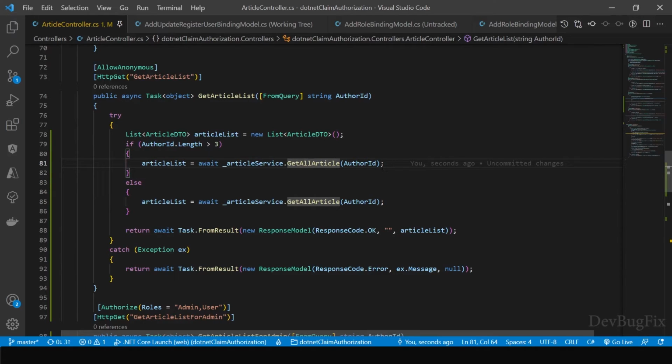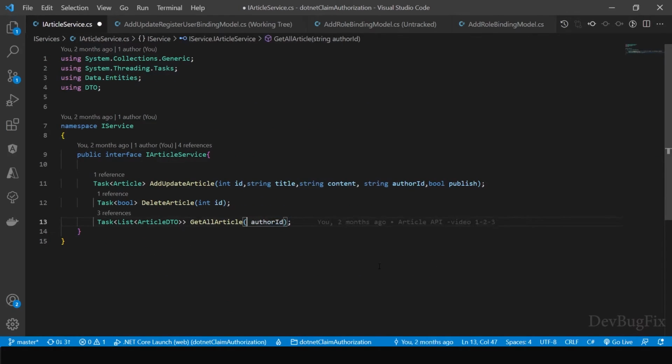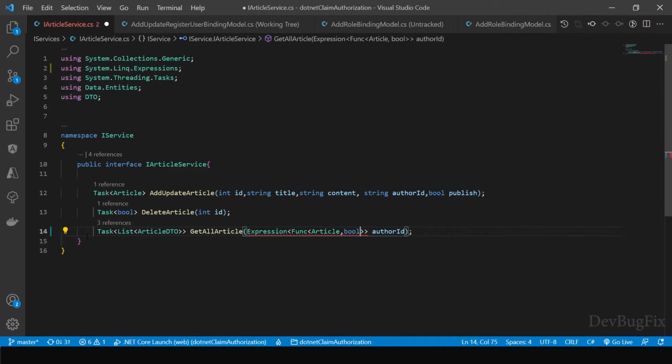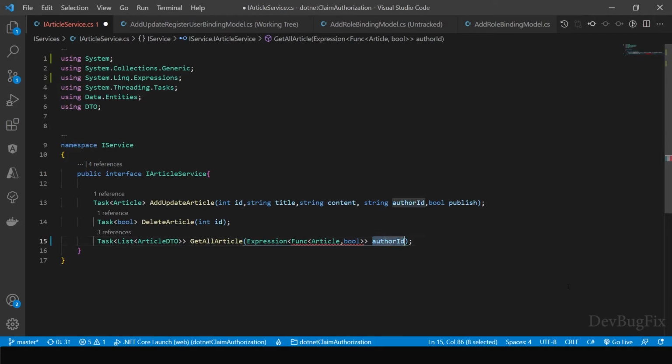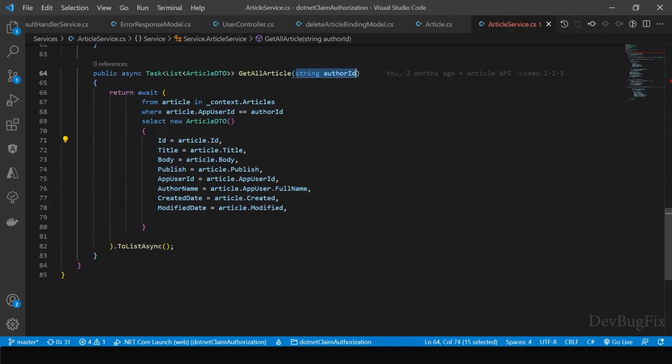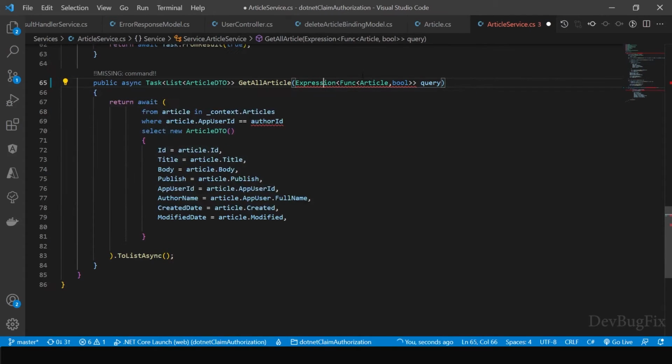Now we will modify the service method. First we have to modify the interface of the service. We will use Expression Func, type article bool, parameter name query. Copy this parameter, go to article service, paste here, import expression.